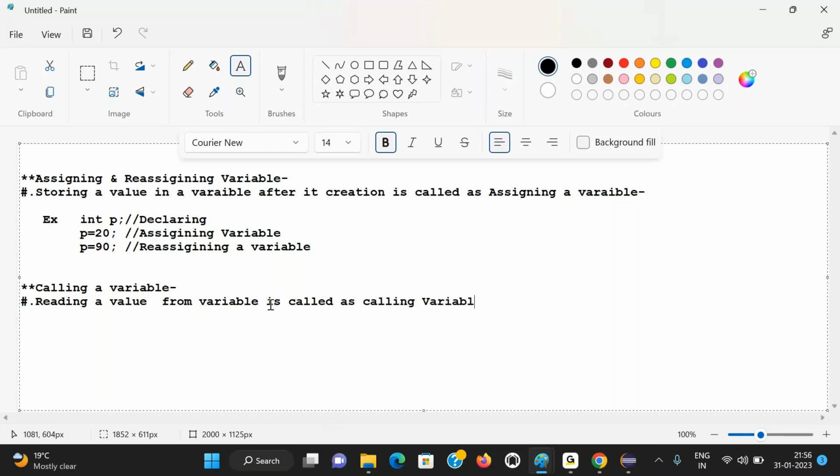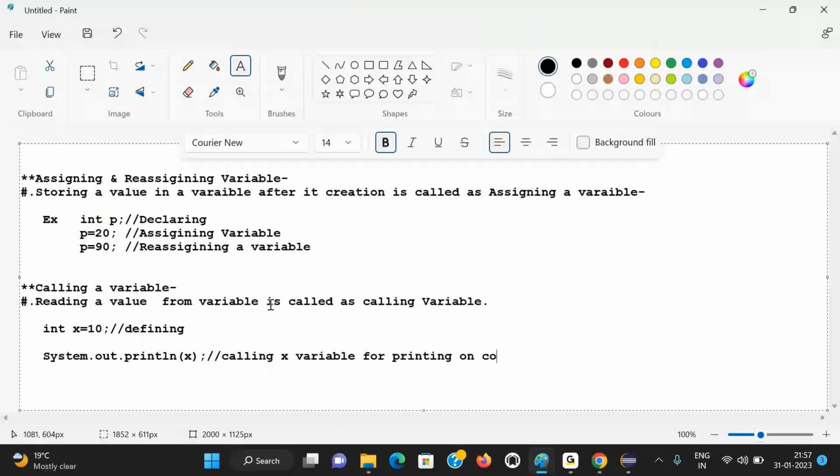Now, for example, suppose int x is equal to 10 semicolon. So we can say it's defined. But what is calling a variable? Suppose I'm using System.out.println, and inside the parentheses I use the x value. This is nothing but calling the x variable for printing on console.